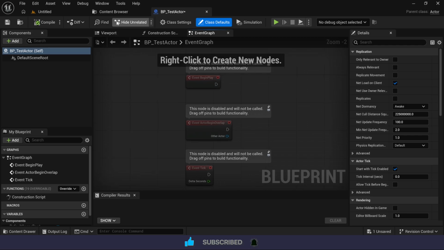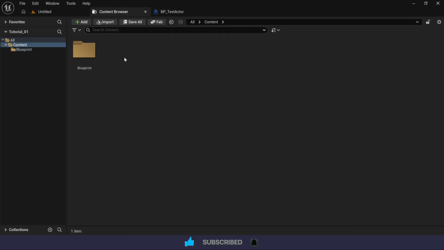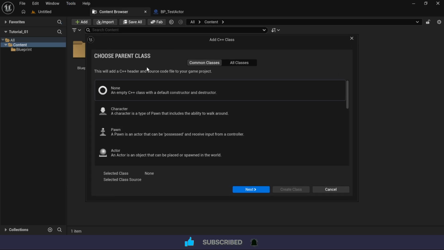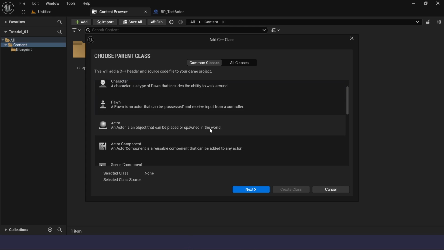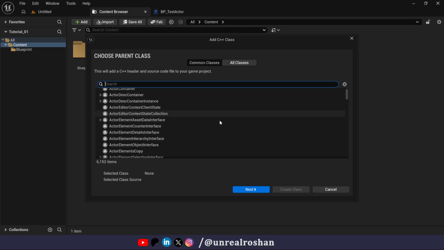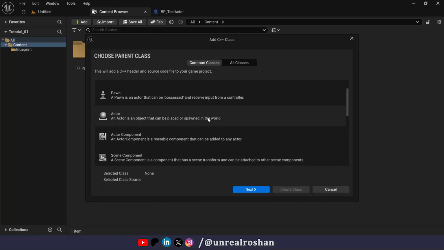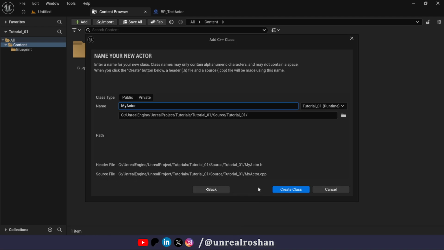Now let's create the equivalent C++ class. Go to Tools. Then, New C++ class. Now Unreal Engine asks us to choose a parent class. Exactly the same way we chose a parent class for our Blueprint. For now, I will select Actor and click Next. Here, you can rename your class. I am renaming mine to Test Actor. Below this, you can choose where you want to save the class. Or, you can create a new folder.